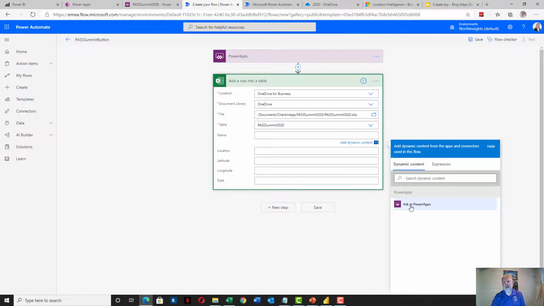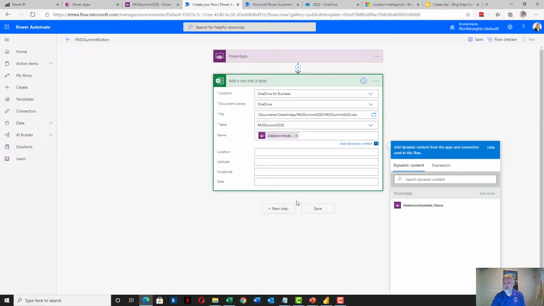You want to have this Ask in Power Apps, and this option comes up because we started from a Power App. So I press Ask in Power Apps. Because this attribute is called name, this one is going to be called Add rows in a table name.